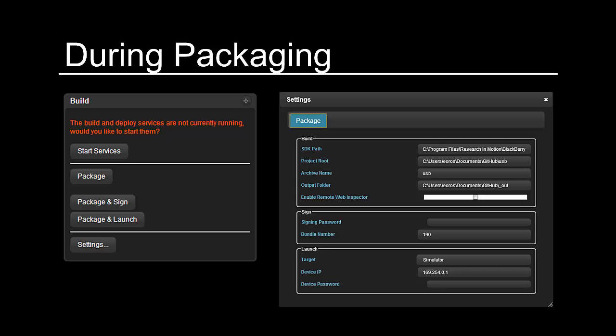In order for package and sign to complete, you'll need to ensure that you've started the build and deploy services. Also, in the settings dialog, you'll need to include your signing password and a bundle number. Because Ripple packages and signs simultaneously, you can also enable debug mode for signed builds if you want to enable that functionality within your application.